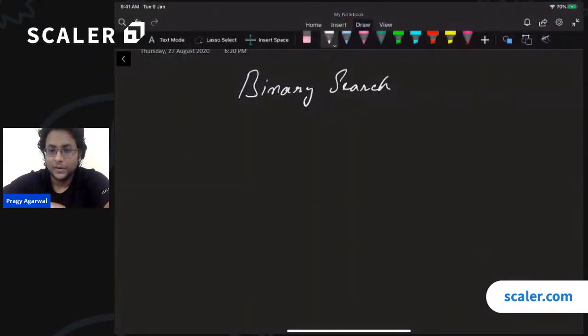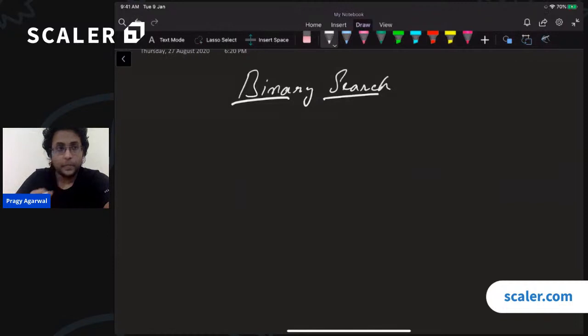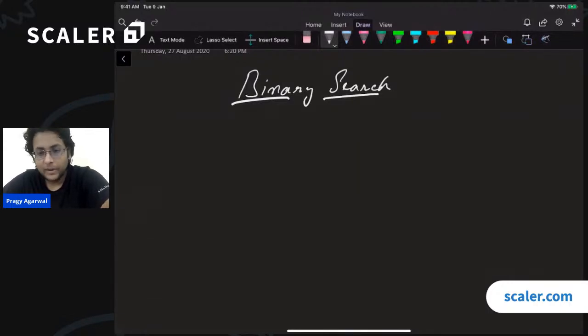So let me just share my screen. All right. I hope that everyone can see the screen and whatever I'm writing over here. Cool. So let us start with a question directly. So yesterday we had looked at what binary search was and how to implement binary search. Let us dive into one question today.